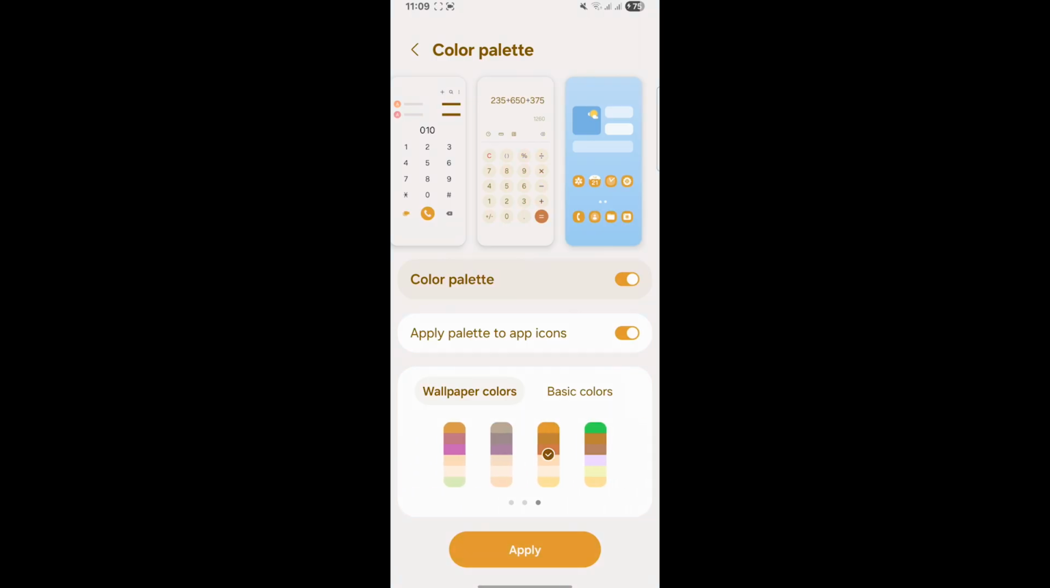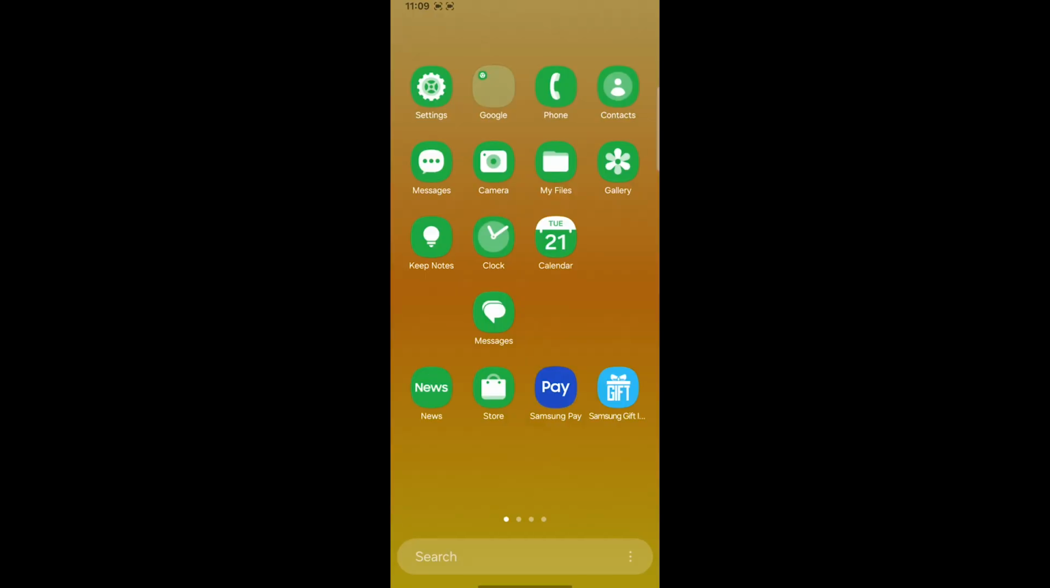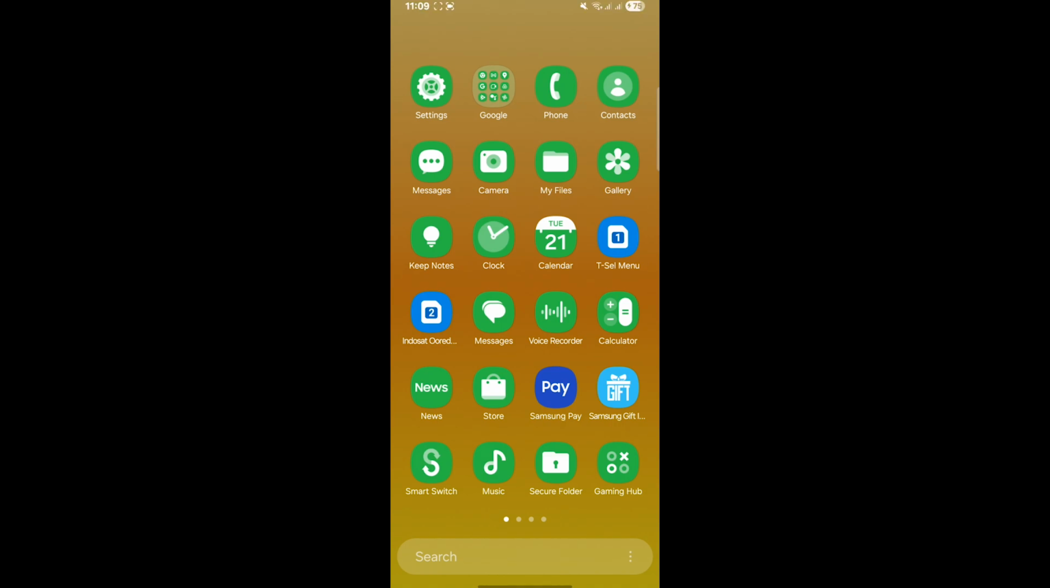Here you can see we change the color, and after you change the color you can tap apply at the bottom to save what you choose. Okay, after that we can come back and we will see the result. You can see the color of apps icon already changed.